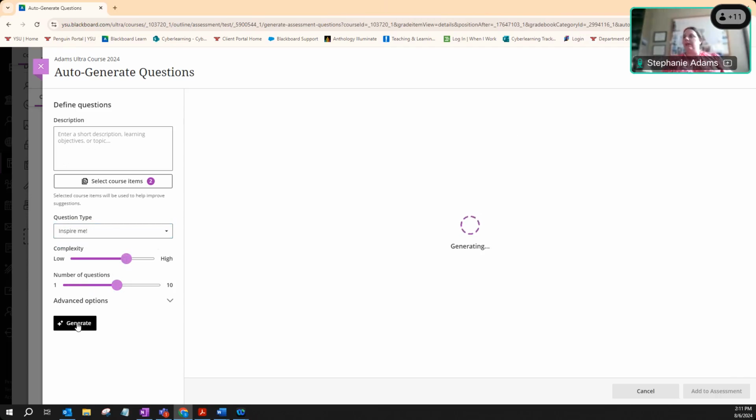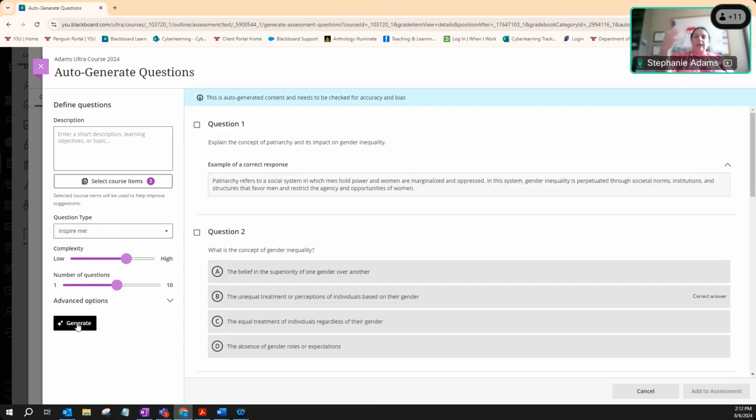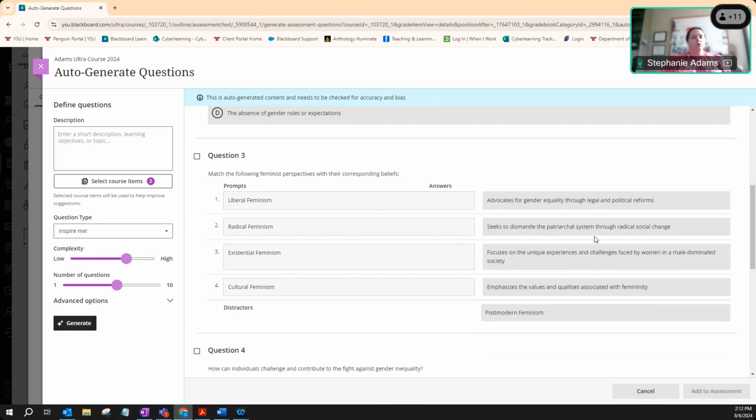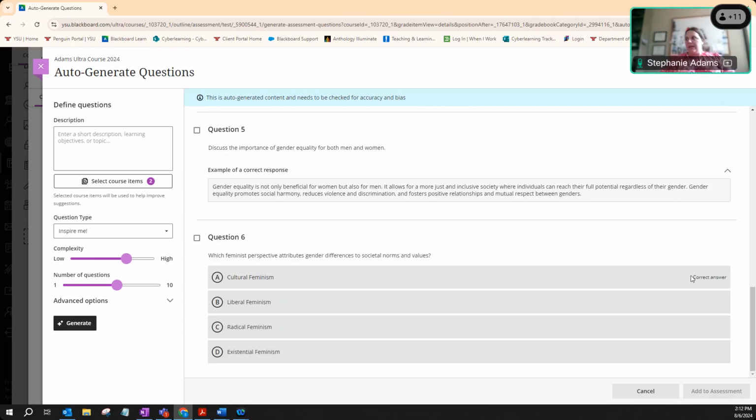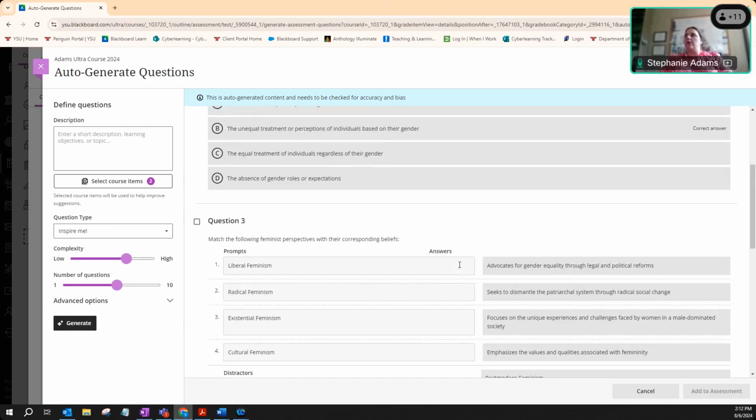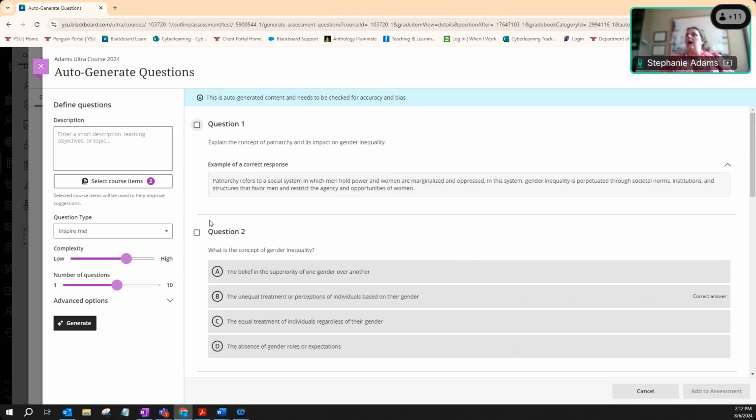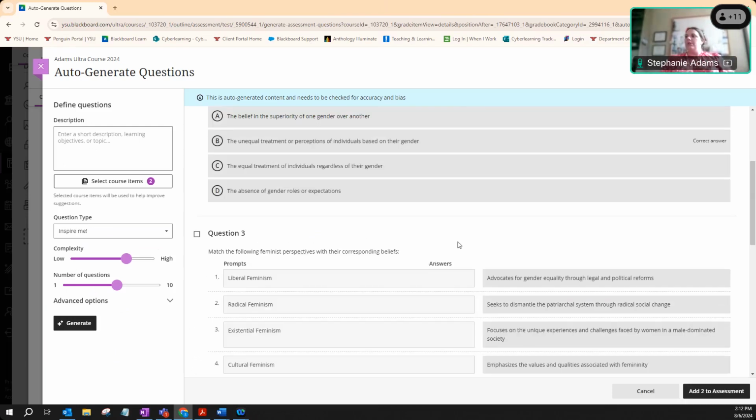So what's happening here is the platform is actually going out to those content items that I selected. It's analyzing those, reading those, and what it's going to do is provide me now with questions auto-generated using AI technology that I can include into my assessment. Even though they're generated through AI and built here for me, we always want to have some human interaction with AI generated content.